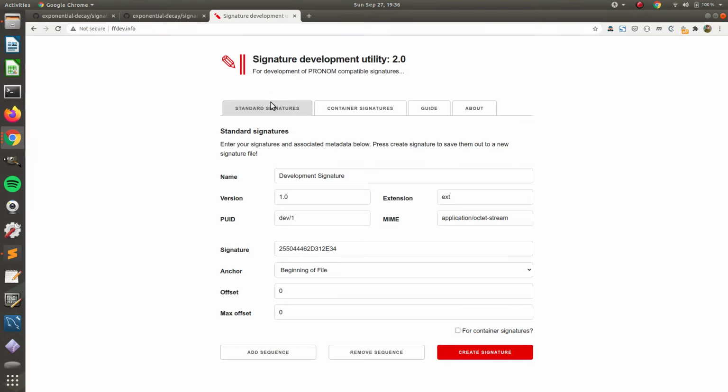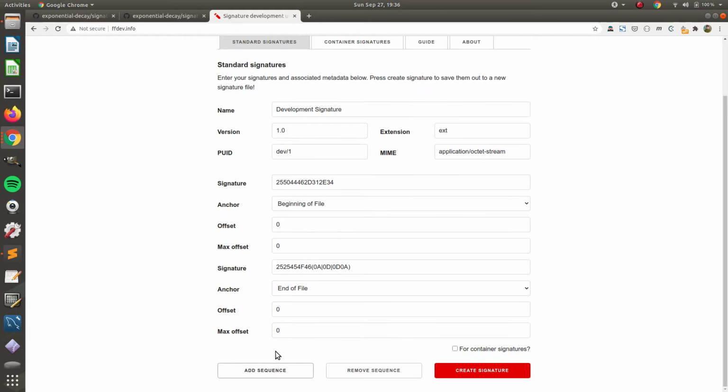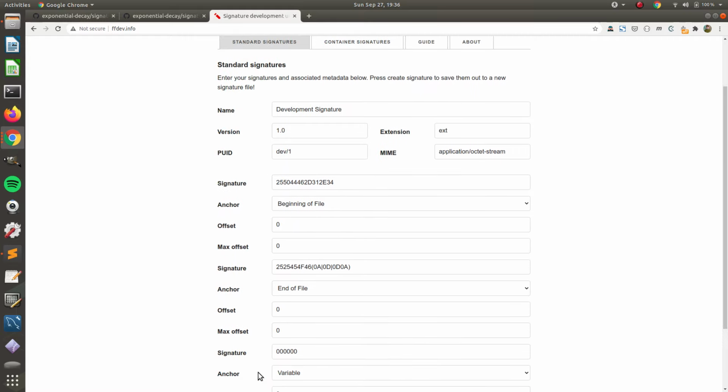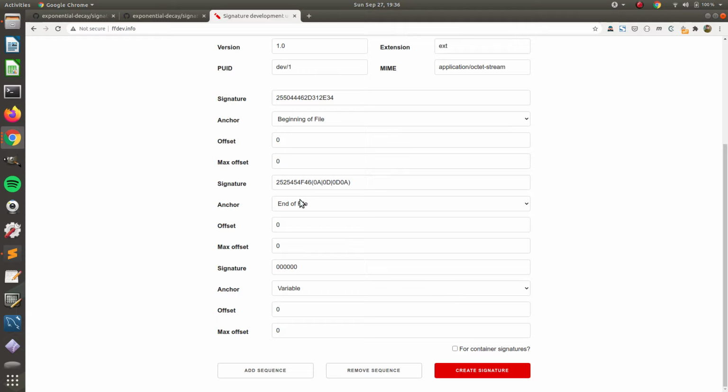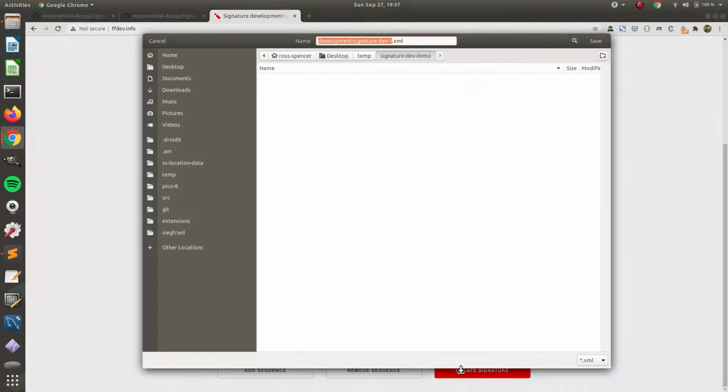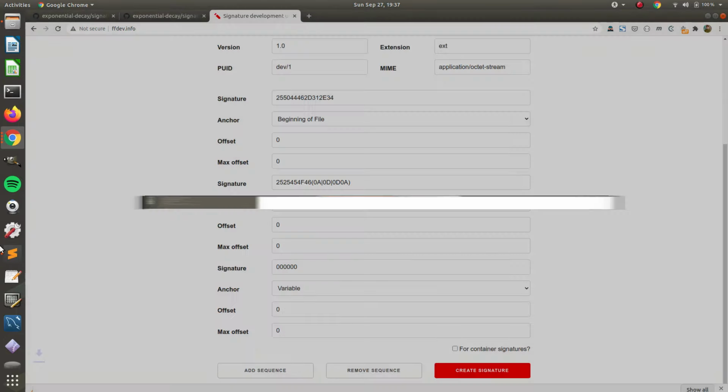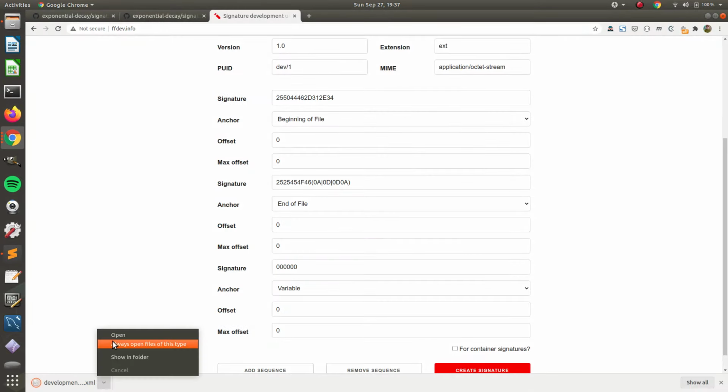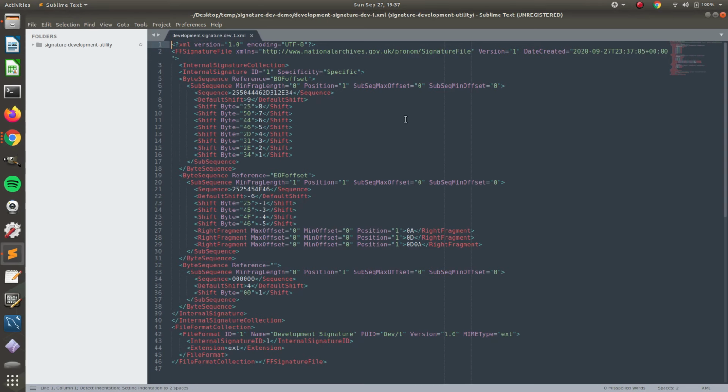And what else? Yes, for standard signatures, you can see that we have metadata for your signature if you're creating a new signature, and you can input new sequences. If you're demonstrating this utility to anyone, then these patterns match that of, I think, PDF 1.4. And so if you have a PDF 1.4 lying around and you create a signature like so, you will be able to install it in and match your PDF 1.4s.